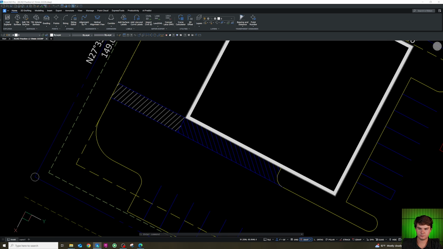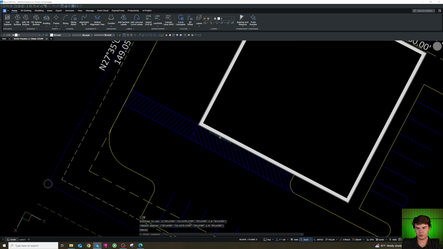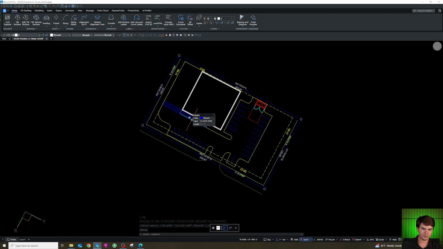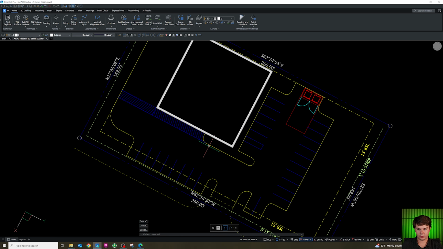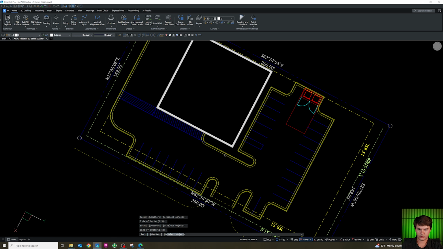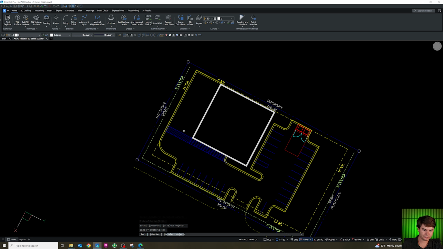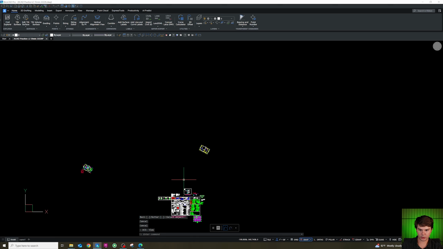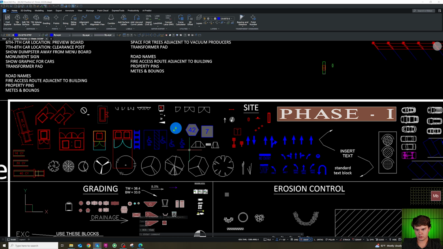Like this. It's our crosswalk and our hatch. And now we can run our curb command with CC. Curbs are now drawn in, and we can start labeling our parking. So we use this block here.